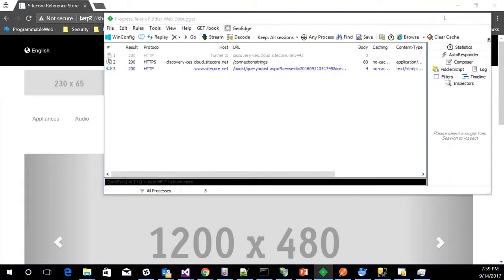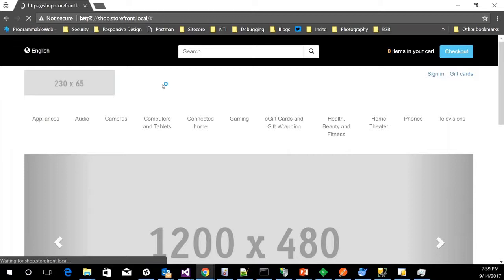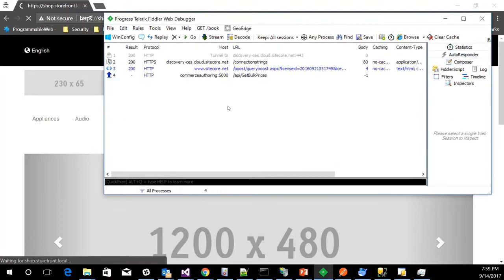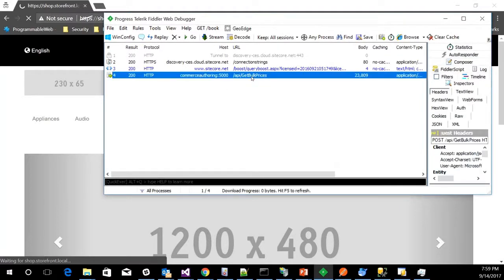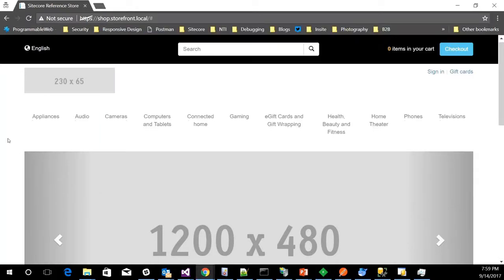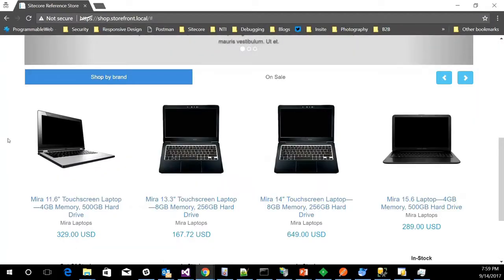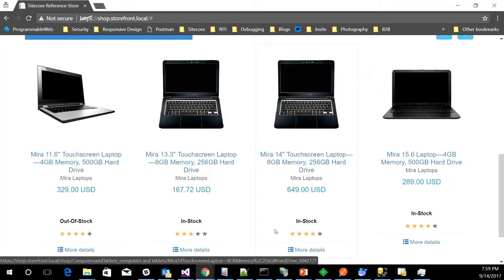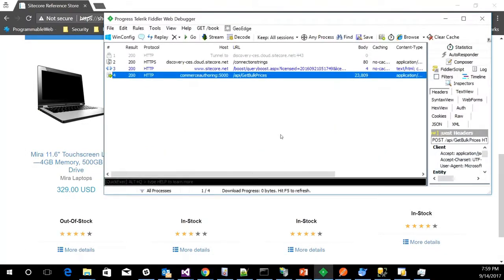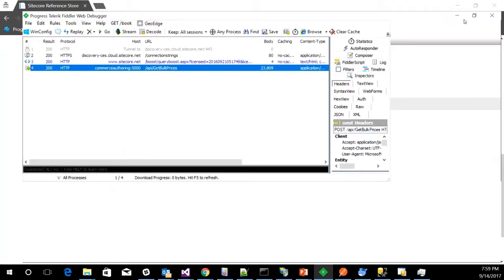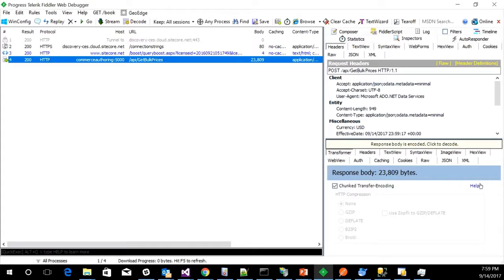and if I refresh this and look at the Fiddler, when I refresh it, this page has a product cross-sell. For that, it actually calls this API, and you can see everything, like you can see in Postman. This was the call made.